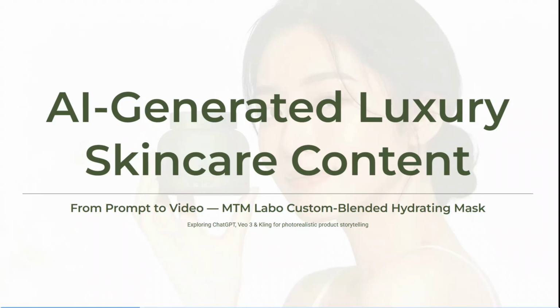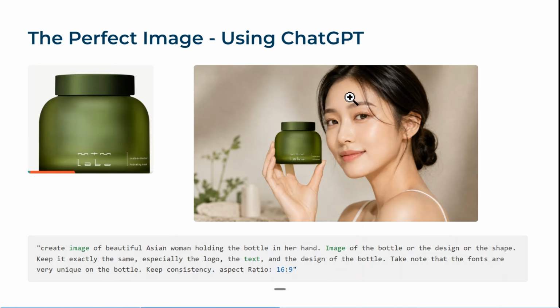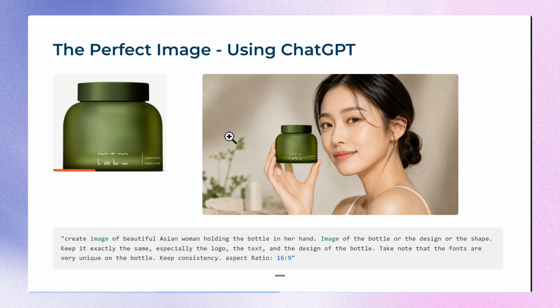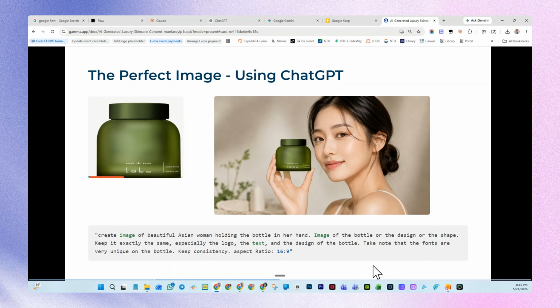I've used a brand, MTM Labo, not sponsored by the company. The first step is always to get a perfect image and then animate. Here I've taken the product from the internet and I used ChatGPT to create a picture using this prompt: create an image of a beautiful Asian woman holding the bottle in her hand, and it is pretty detailed in the description. ChatGPT does a pretty good job. In fact, it is the leading image generator right now.